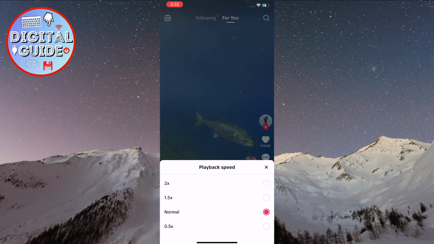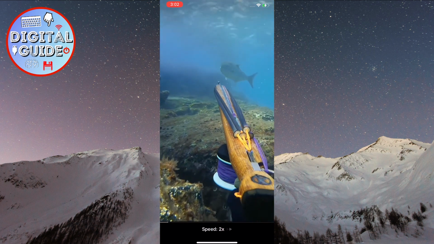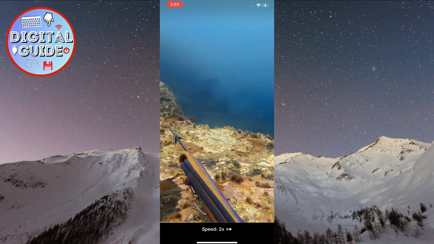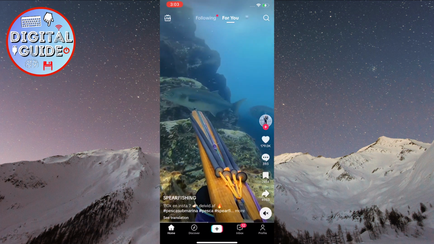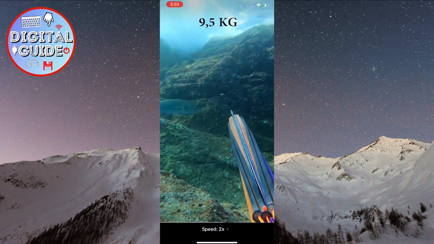Go back to the video. Now, all you need to do is click on the video on the right side and hold it, and your video will immediately speed up 2 times. When you release your finger from the screen, the video will continue at its normal speed, and you can do this as many times as you want.